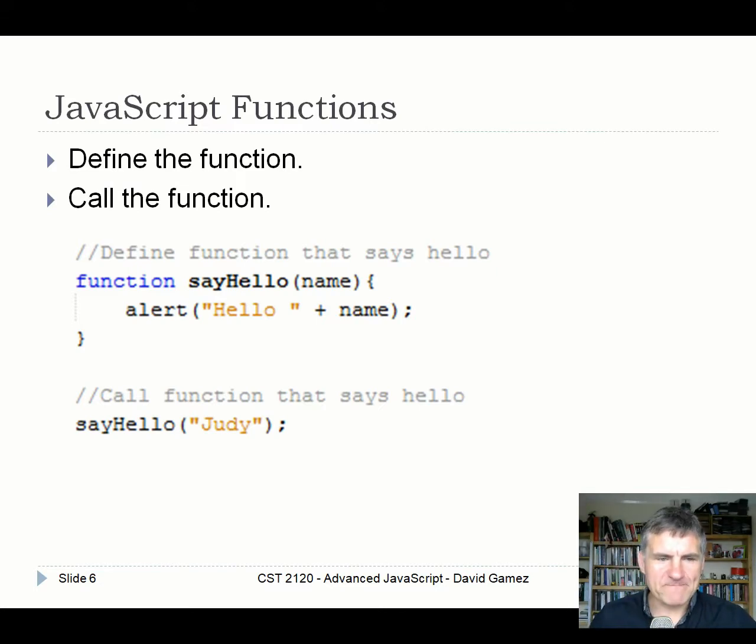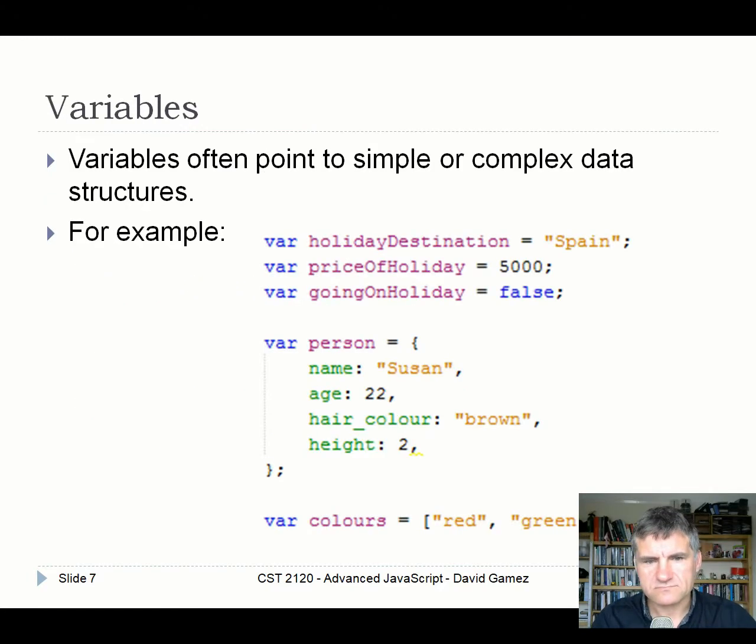In the previous examples, I've just shown you very basic function usage where you define the function and then you call the function. So you've got a function here that's declared with some code inside, and then we call that function, like say hello Judy or something like that. I've also explained how variables work. So variables can point to simple or complex data structures. So here we've got a string variable, number variable, Boolean variable, a variable pointing to an object, and a variable pointing to an array.